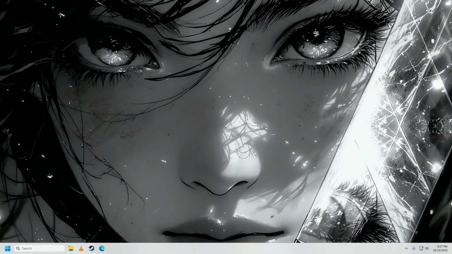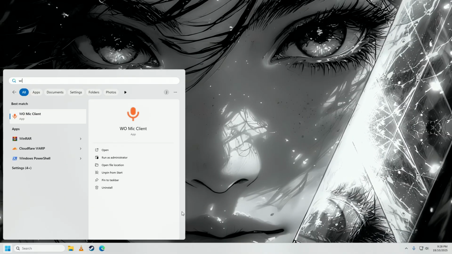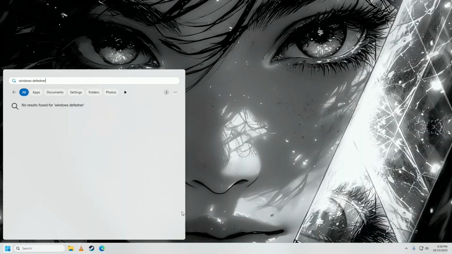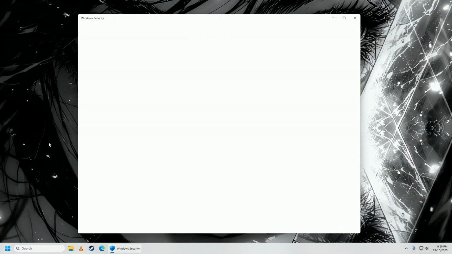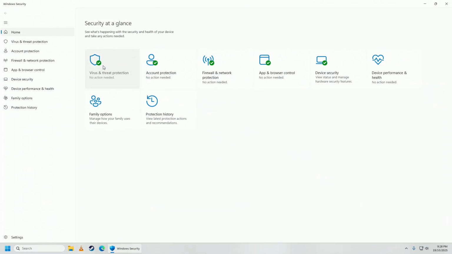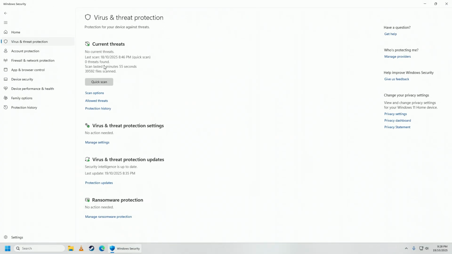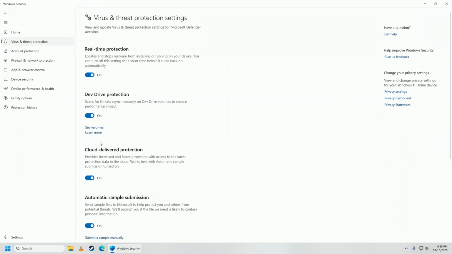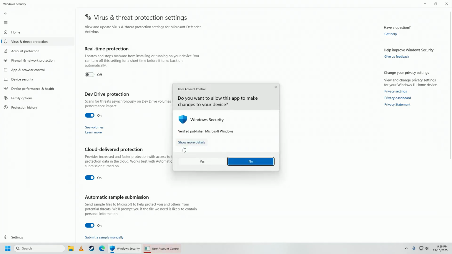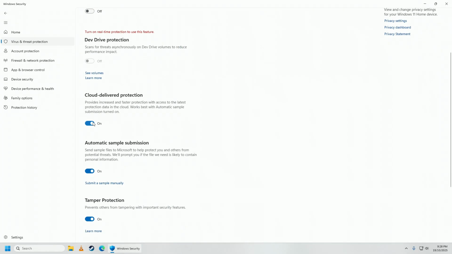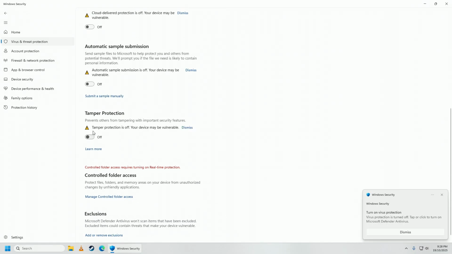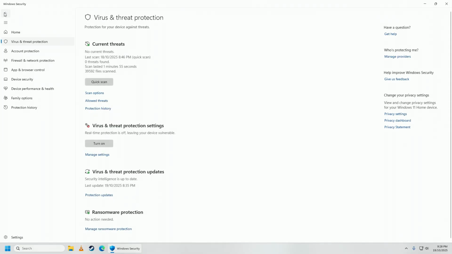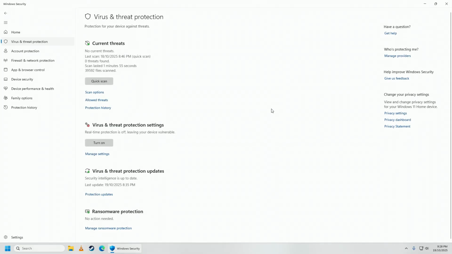First off, you're going to open up your start menu, you're going to write Windows Defender on here, you're going to click onto Windows Security on here, you're going to click onto Virus and Threat Protection here, click onto this Manage Settings option right under Windows and Threat Protection Settings, turn off real-time protection, turn off cloud delivered protection, turn off automatic sample submission, turn off tamper protection, and there you have it. Now Windows Defender is turned off on your computer.